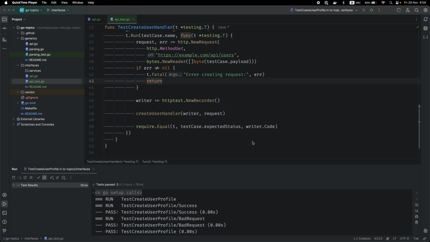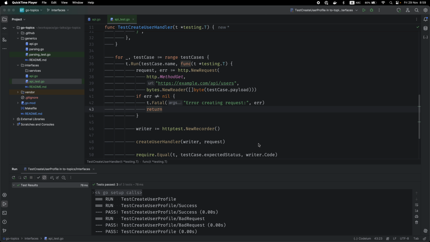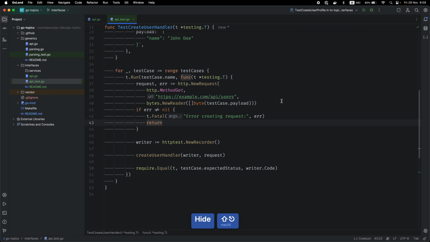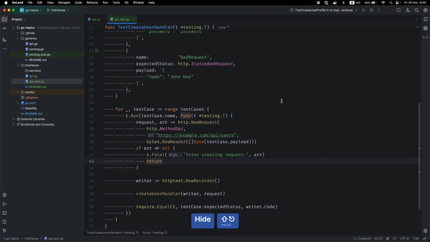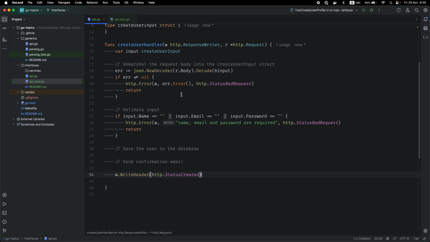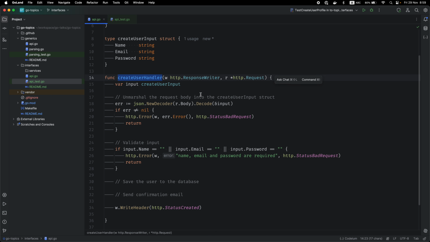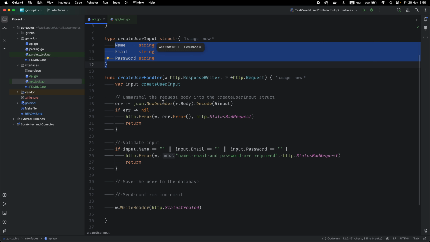Last time we talked about generics, and this time I want to explore another concept, which is interfaces. But before we talk about interfaces, let's have a look at the sample code. So we have a create user handler. It takes an input, which is a name, email, and password. And what we want to do here is create a user.